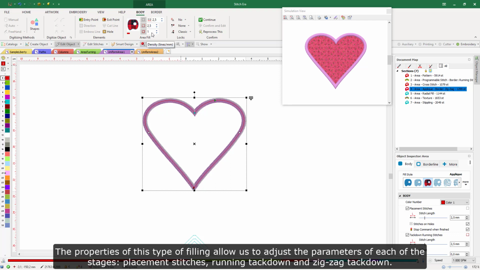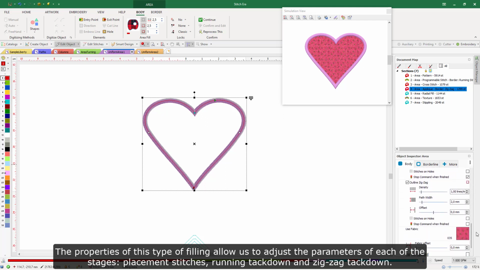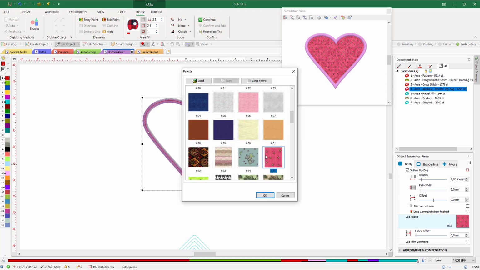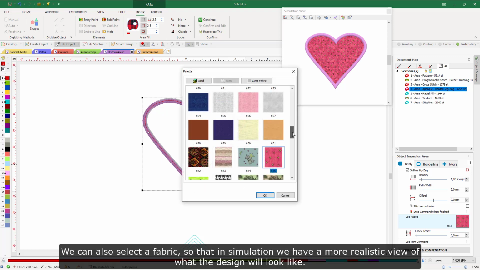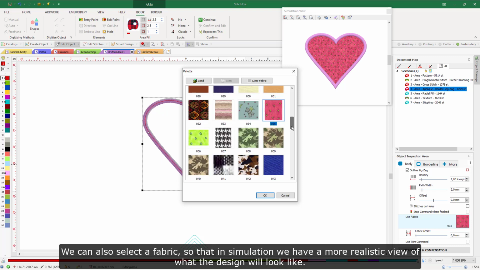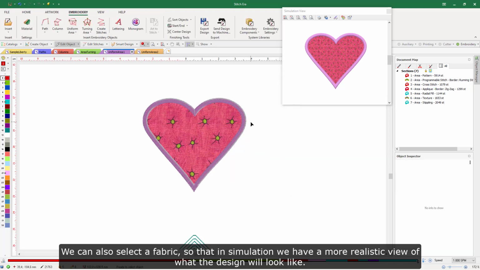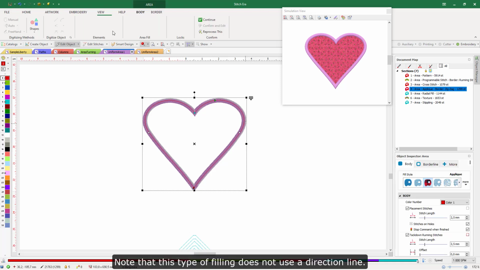The properties of this type of filling allow us to adjust the parameters of each of the stages: placement stitches, running tack-down, and zigzag tack-down. We can also select a fabric, so that in simulation we have a more realistic view of what the design will look like. Note that this type of filling does not use a direction line.